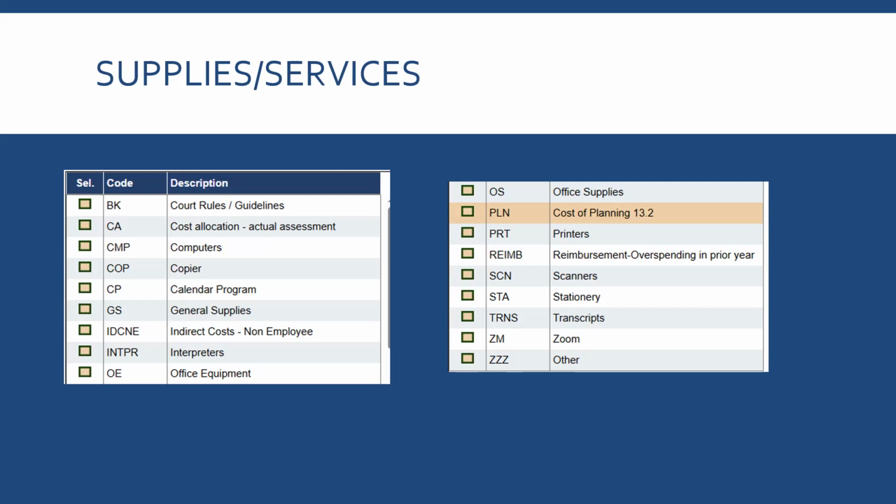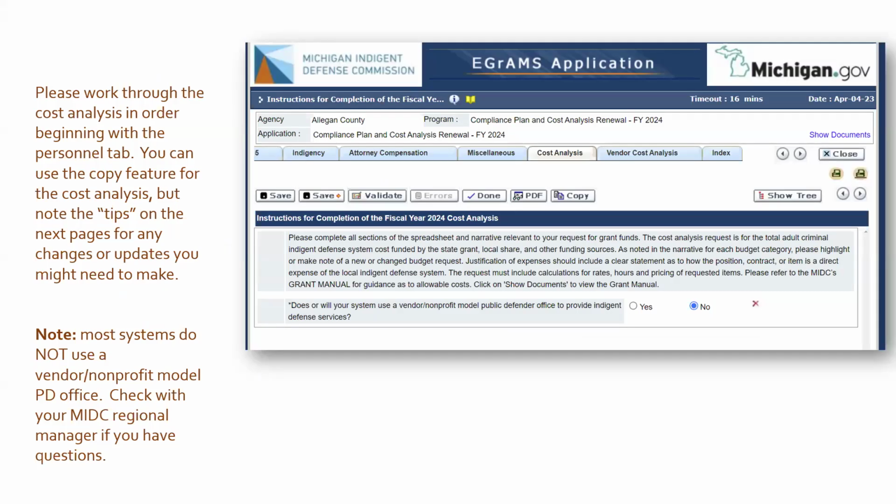Supplies and services, this isn't always intuitive to people either. This is where we put that cost of planning. If you're seeking reimbursement for that, it goes here. That's that 13.2 number there. And then reimbursement for overspending in prior year. Sometimes people want to put this under contracts for attorneys because, for example, they paid their attorneys extra last year, whatever that looks like. We do isolate that out though, and we put it here under supplies and services. Again, this kind of gets into the weeds on our reporting and how we generate reports. So if we see it in a different category, we're going to move it here.